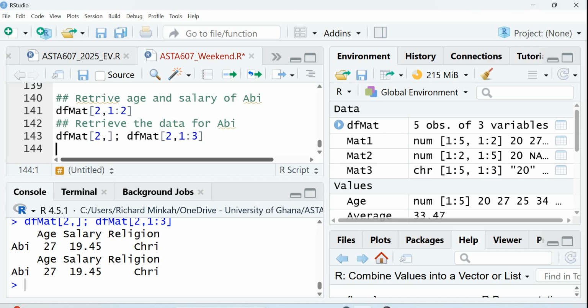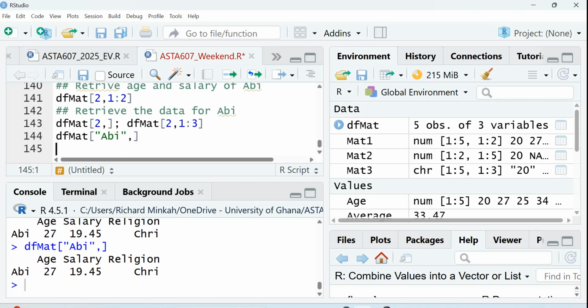Now, 2, we can also use the name. Remember, we were able to use the name and positions. So, the row name is called what? Abby, right? Yeah, so let's see. There we go. If you want the columns too, you can do so as well. But that must be after the comma. Is that okay? All right. So that's how we will retrieve observations from these data.